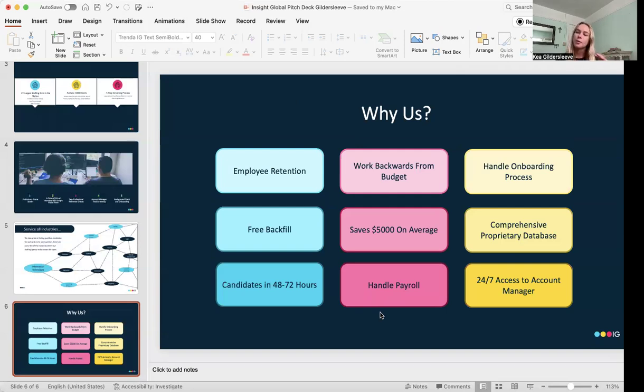Here, I just have those main bullet points that can help be background for me when I'm pitching it to them. And then also things like employee retention, if that was an issue for them, or if they had timeline concerns about getting candidates fast enough. That's in that blue column over here.